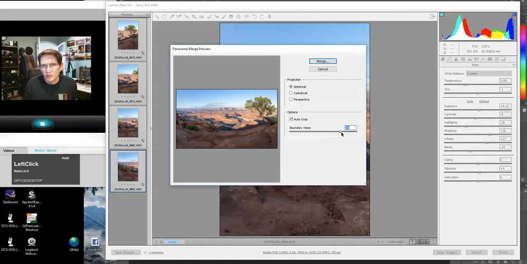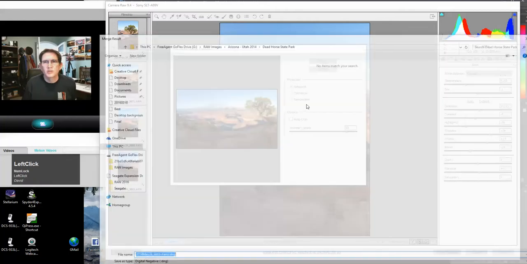And I did a good job with the panorama in that I did level my tripod before I created the panorama, so therefore I'm not losing a lot anyway, but you can see how this boundary wrap works just by me moving it, and it straightens it out, creates a nice panorama. So now I've got it where I want it. I think that's going to be nice and straight, and I got all my tree in there. Now I'm going to hit merge.